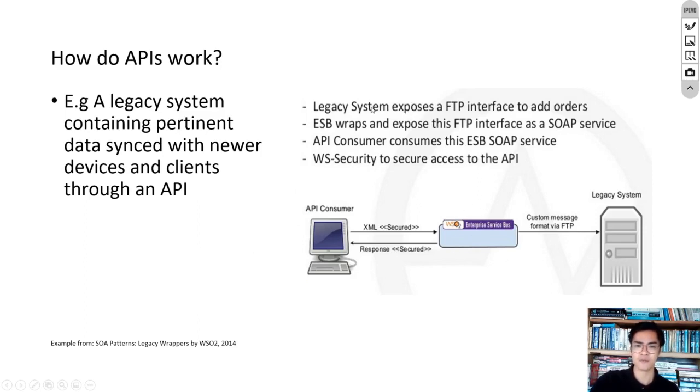Okay, so this is an example. A legacy system exposes a file transfer protocol interface to add orders, and then you have this wrapper that exposes the protocol interface as a SOAP service or an API service. Okay, and then the API consumer consumes this service in order for the data to be sent to the legacy system. So nakita nyo, so this is a bridge.